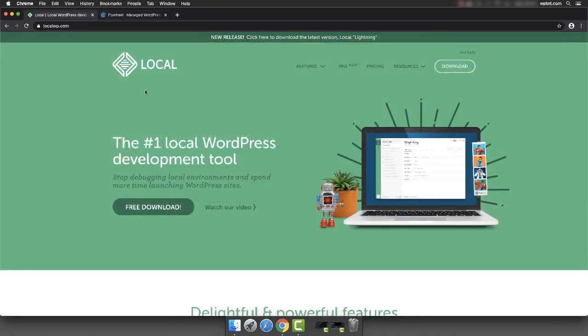Local is the number one WordPress development tool. It takes the guesswork out of setting up WordPress and lets you focus on building stunning websites.